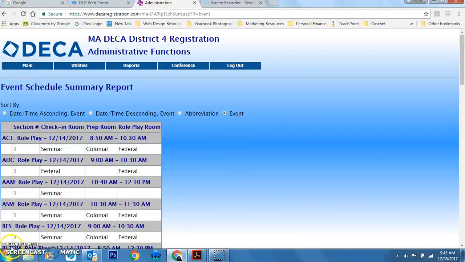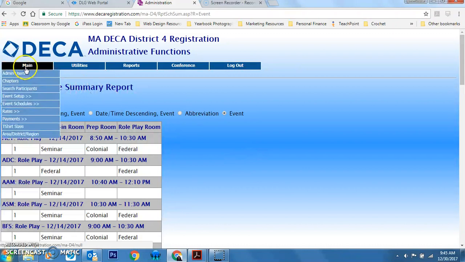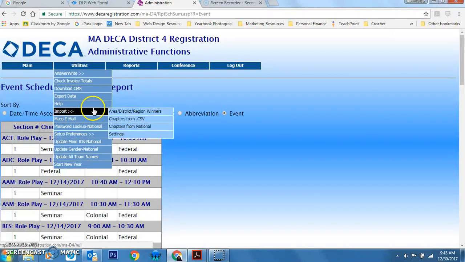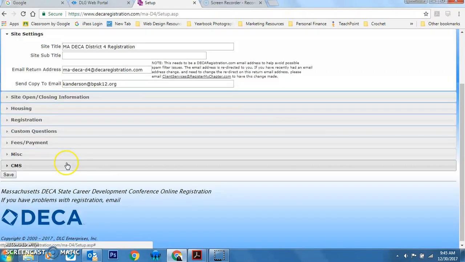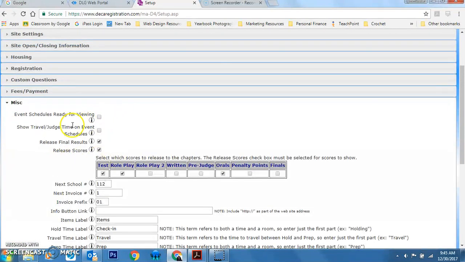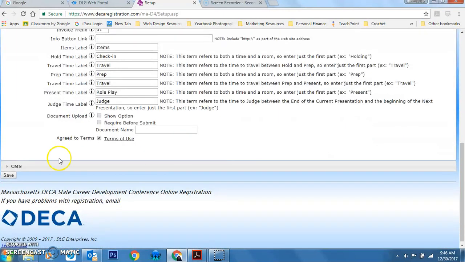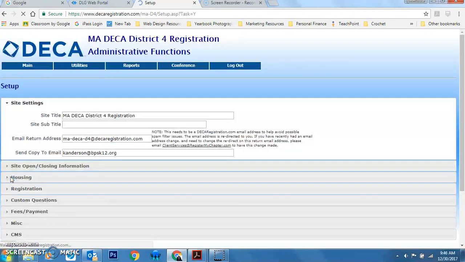the schedules. All right, last thing I want to go over on this for the purpose of allowing your teachers an opportunity to see the schedules, you can go to Utilities and Set Up Preferences. And underneath Miscellaneous, you can check off that the schedules are ready for viewing. Now, you want to be careful with this and only show them when you want them to see it. If the schedule's not done, do not give them access to it, okay? You're going to go ahead and click Save on this.